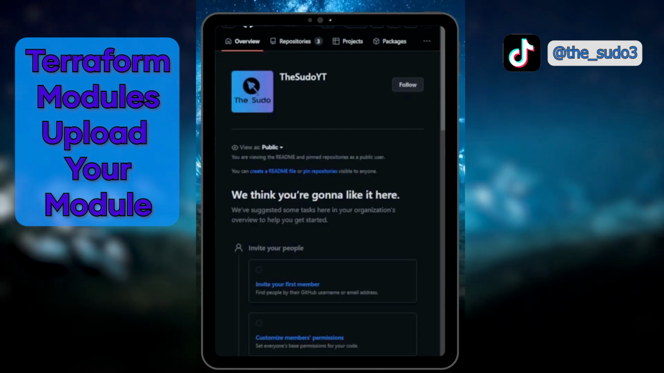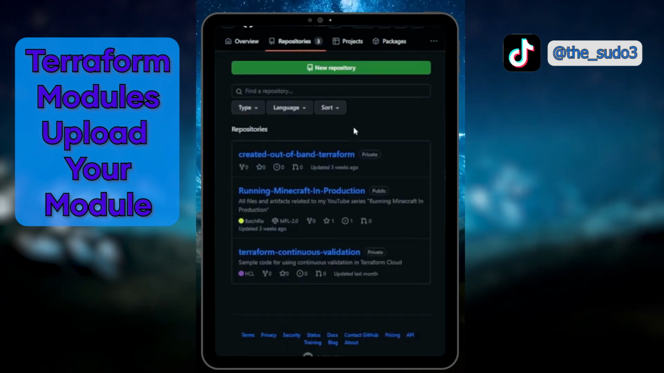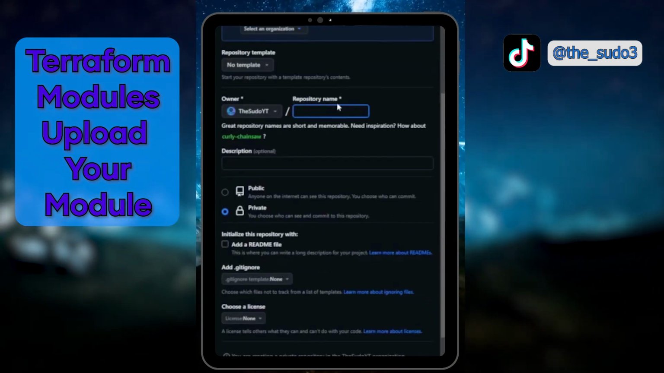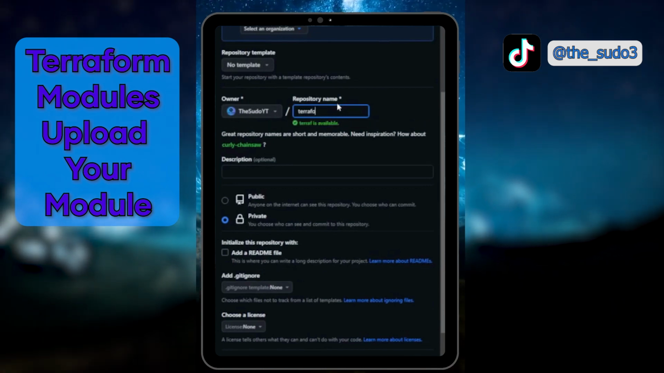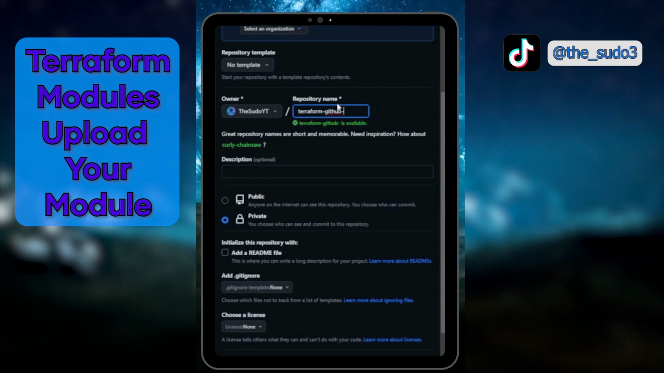So to get started with this process of uploading our own module, go on over to your GitHub org, click repositories, and go to new repository. Go ahead and give it a name, and it must follow that terraform-<provider> name, in our case github, and then the name of the module, whatever you want to name it.